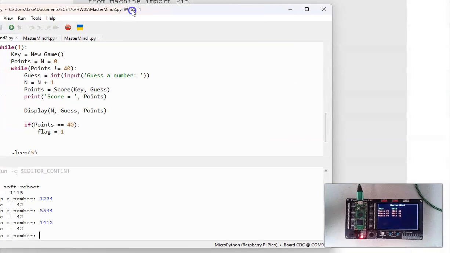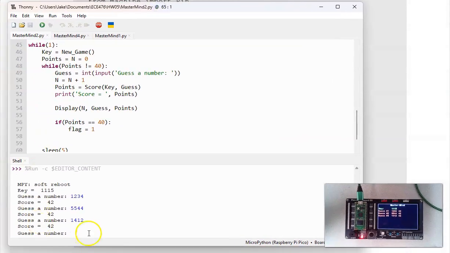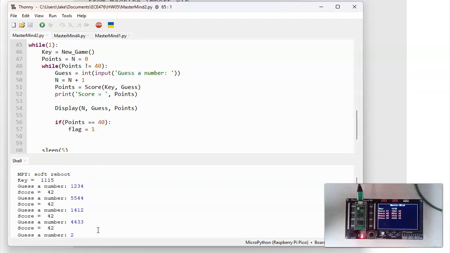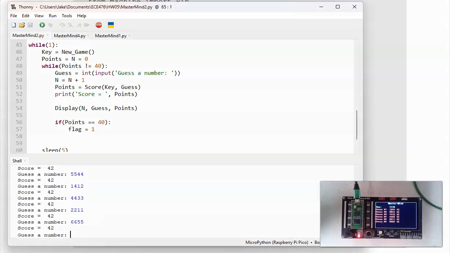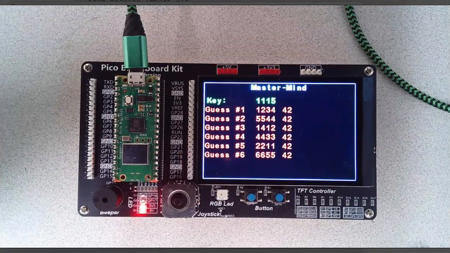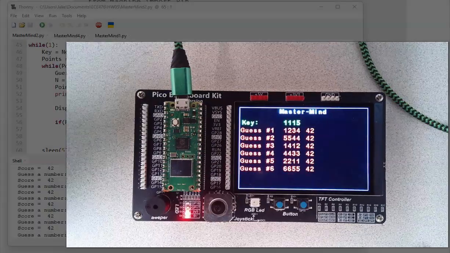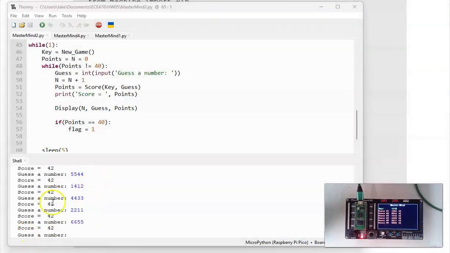And what I'm doing over in Thonny, I'm typing in my guess. So this homework set I'm using the console. Next homework set we'll use the touchscreen. 4, 4, 3, 3. 2, 2, 1, 1. 6, 6, 5, 5. Out of range, but it doesn't care. So that seems to be working. Okay, so far so good.